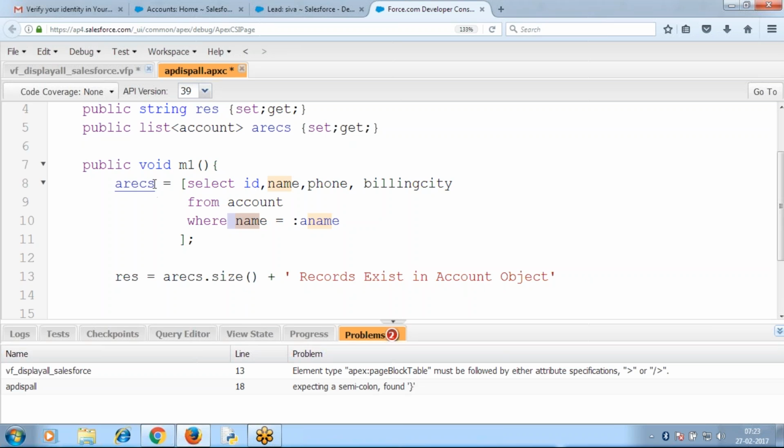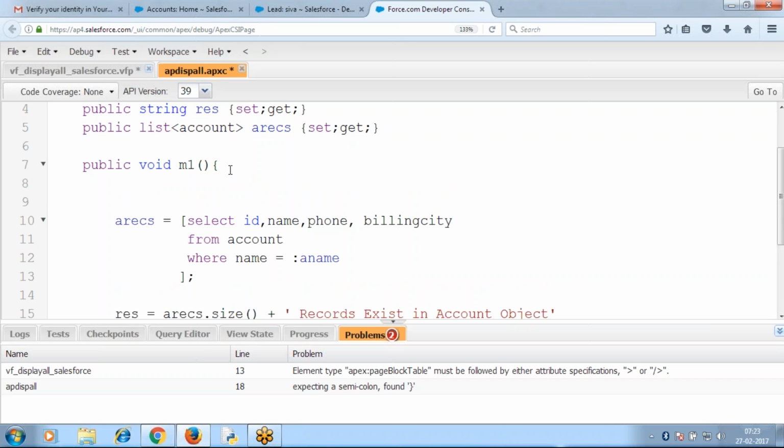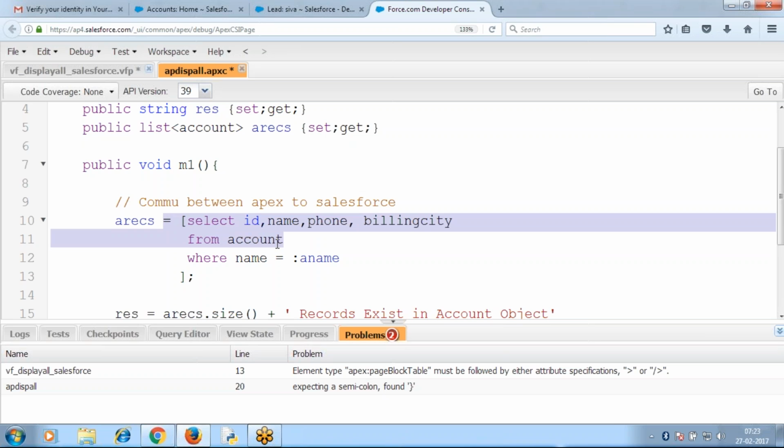So Anand related records are assigned to whom? AREX. AREX is a list of account table. That means I am communicating between Apex and Salesforce. How? Just write a select query. We don't need ODBC, JDBC connectivity like that. We just write a select query. It connects to the account table and I'll get the list of records. From Apex, I am connecting to the account table. From there, I am displaying the list of records as per the name equal to a name related records. Those records are assigned to AREX.